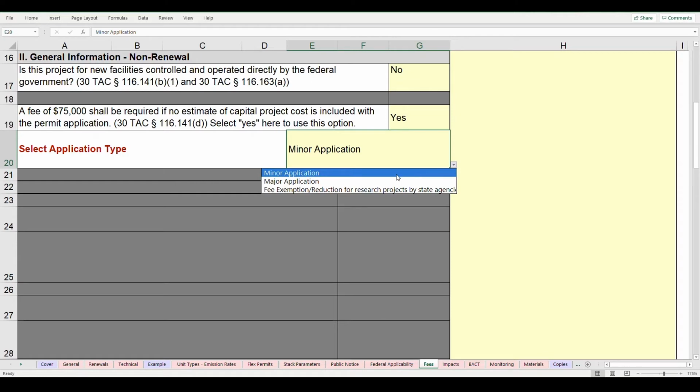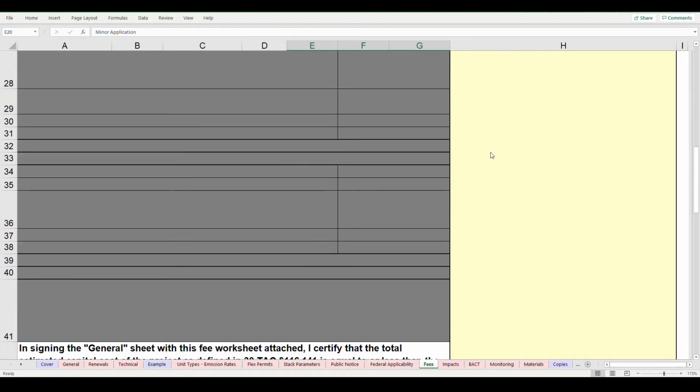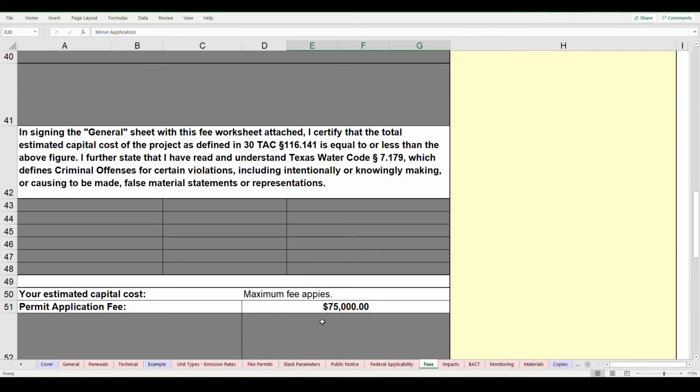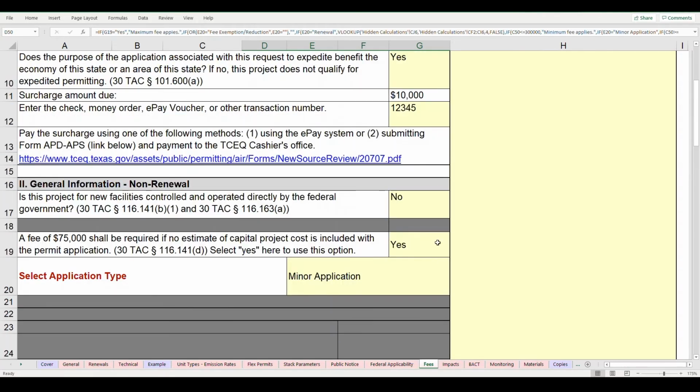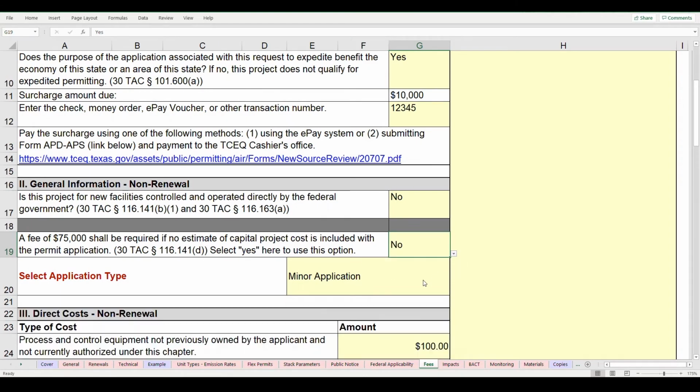After selecting the application type, everything grays out down to where it states the fee is. And we have a maximum fee of $75,000. For those who don't wish to pay the maximum, we can select no here and go through the steps.